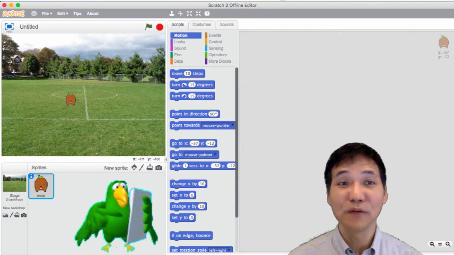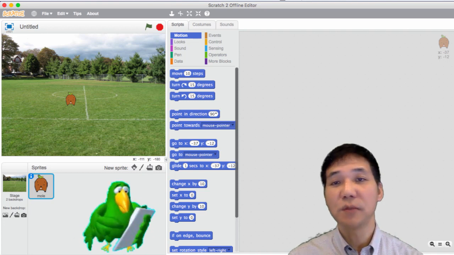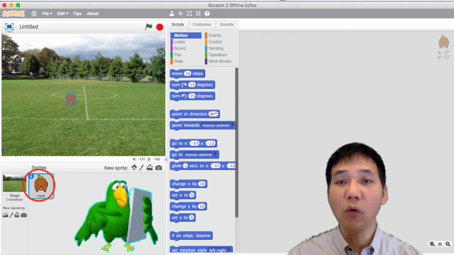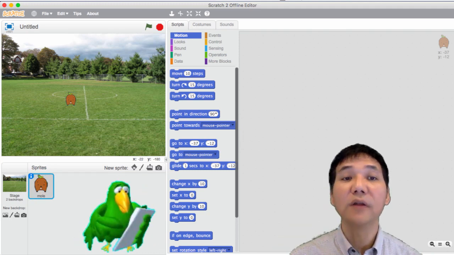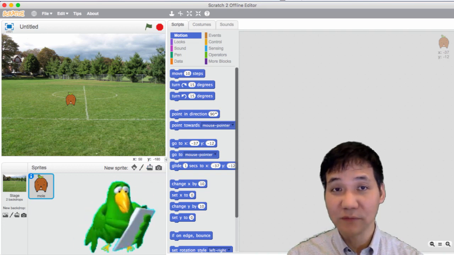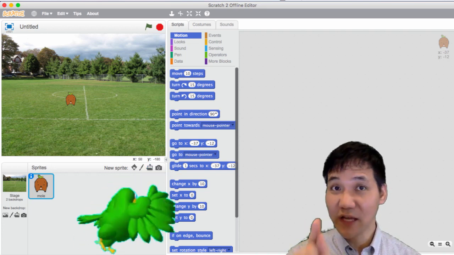Did you catch up? So far, we've changed the background picture of the stage and also imported an external picture file for the sprite used as a mole. Would you go on to the next level? Let's go together in the next section.